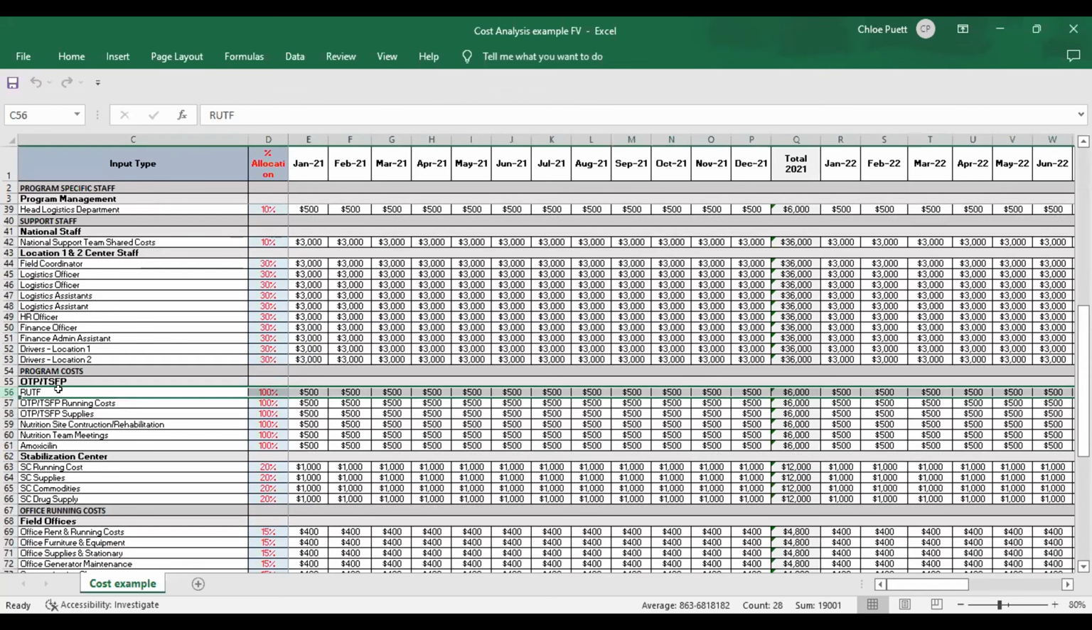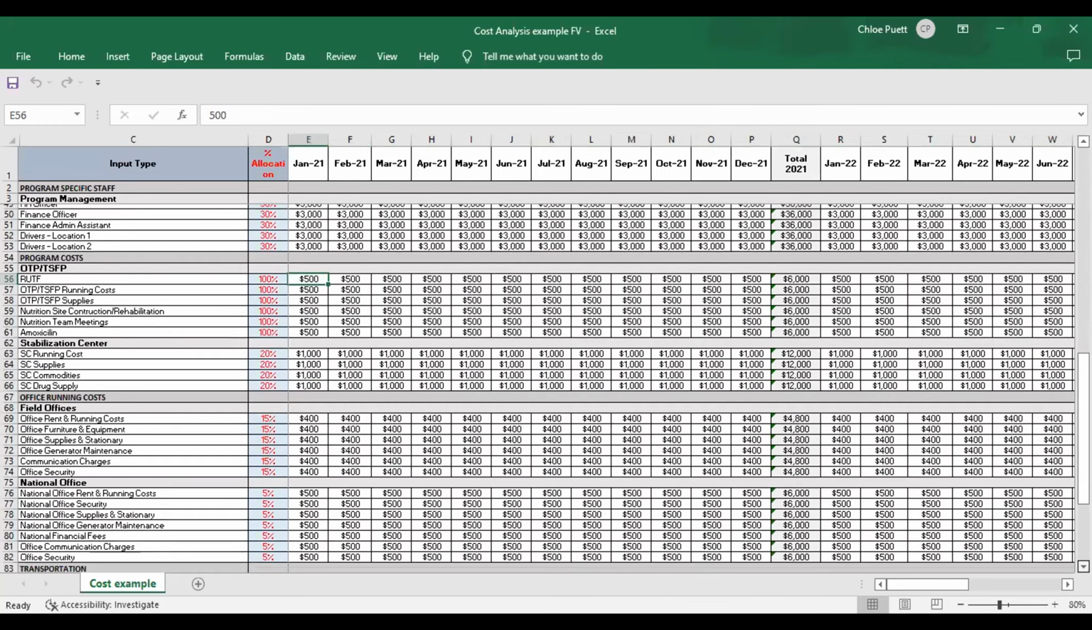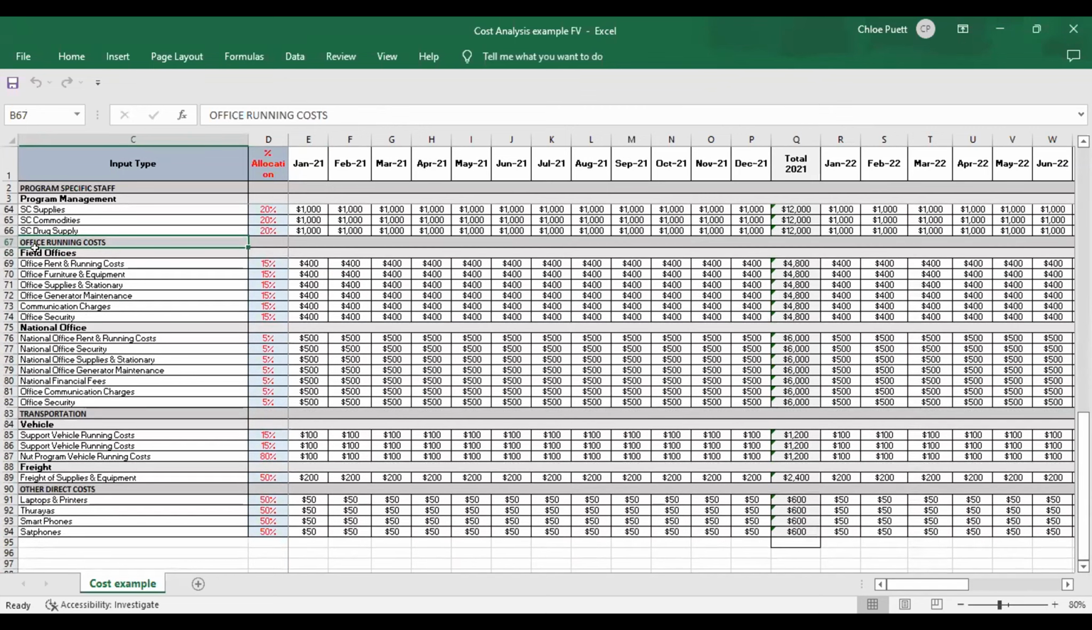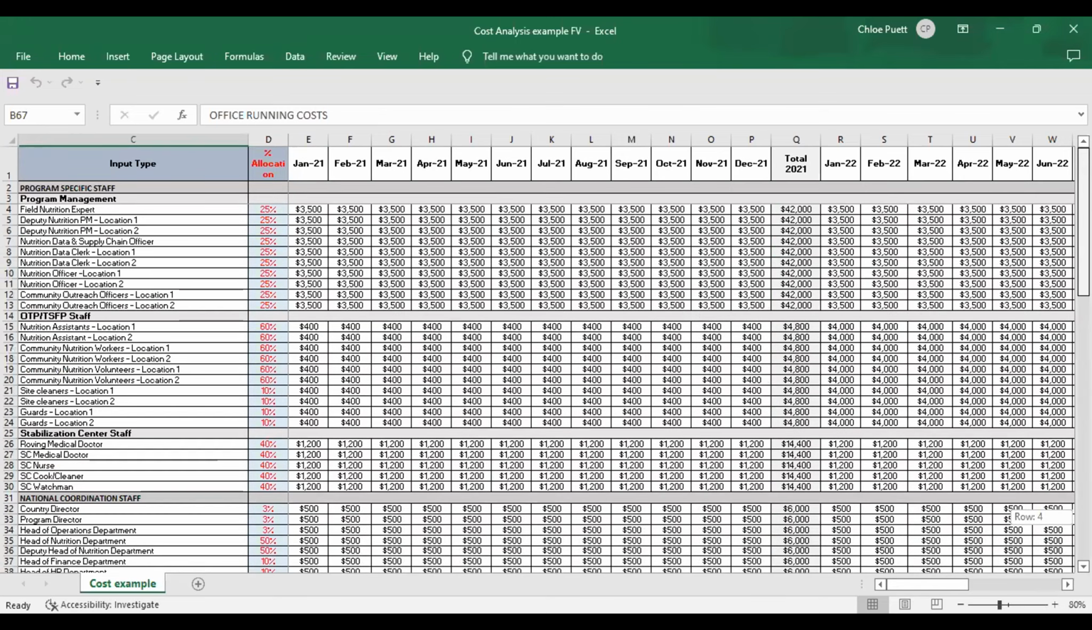On this line, we have our RUTF, which we could be linking from other spreadsheets here for our bottom-up calculations, or from a monthly average from a top-down calculation. And then we have different OTP, TSFP running costs, drug costs, stabilization center costs. We also have our office running costs. These are the support costs that we discussed. So we have the support costs at the field office level, at the national office level, and transportation, freight, and then other direct costs. So this includes a pretty, I would say, representative list of what sorts of things are usually included in a cost analysis.